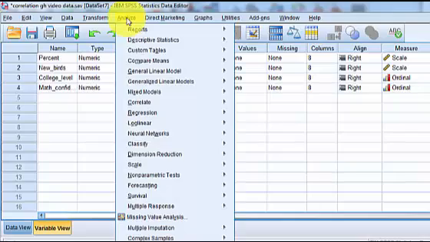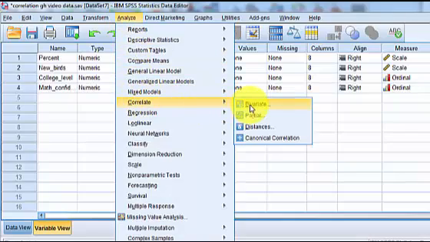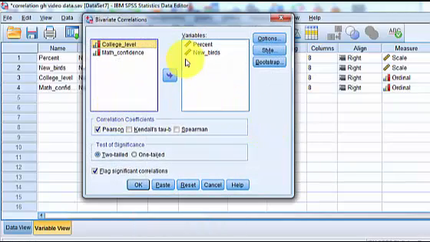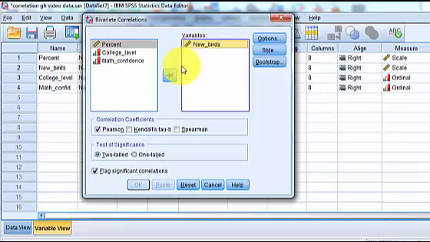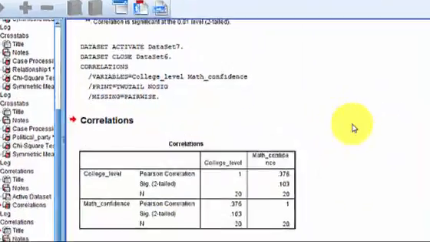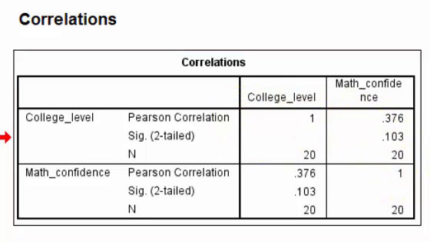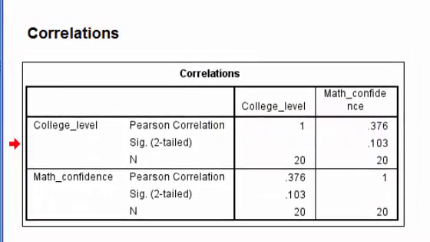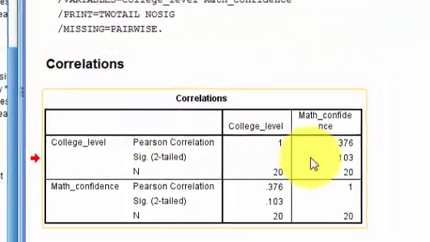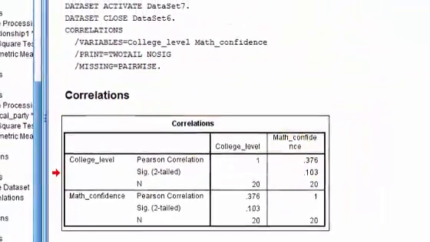So let's go to analyze again. Correlate, bivariate. Let's run a Pearson's first between these two, college level and math confidence. And we'll click OK. So there it is as a Pearson's correlation. Let's see what a Spearman's correlation does for it. So it's not significant with a Pearson's.